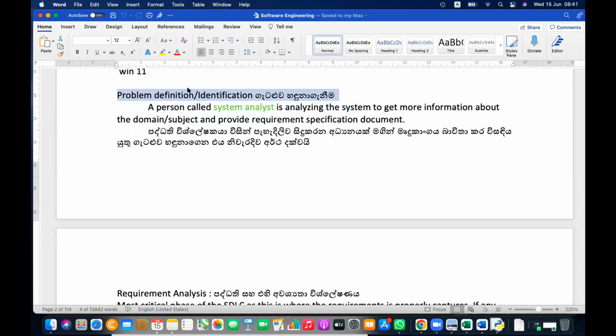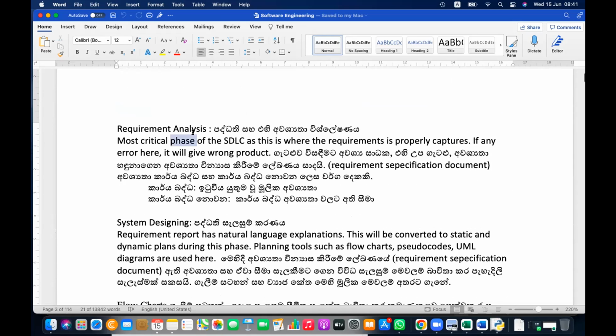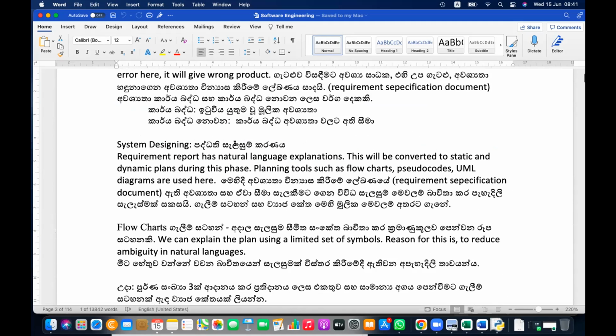Problem definition is where you identify the problem properly. Requirement analysis is where you identify the requirements needed. So what are the things needed to build this software? System design is the phase where you plan. That is where you use flowcharts, pseudocodes, diagrams. That is like planning a house. For planning a house, you need a house plan.